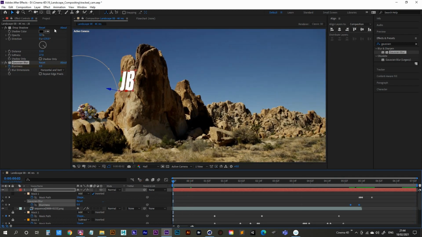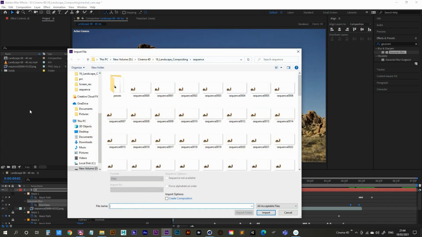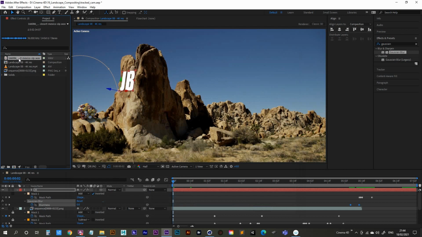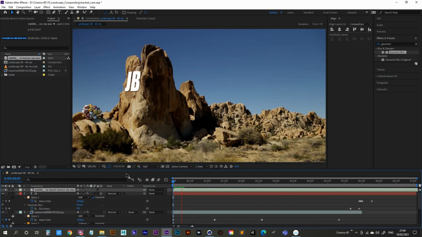Oh, and one more thing as well, just a little cherry on top. Go back into your project panel and I'm going to provide this sound effect in the description below. You'll be able to download it. I got it from Freesound. It is just the sound of a train. So let's open that up and drag it down to our composition and hit spacebar to watch this.